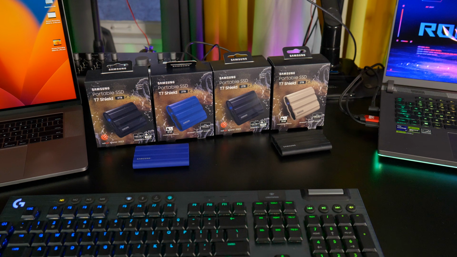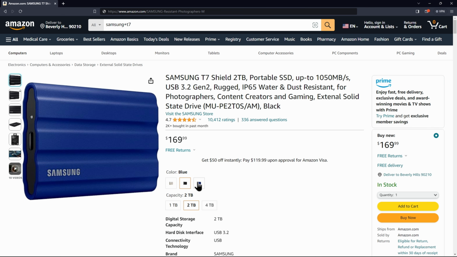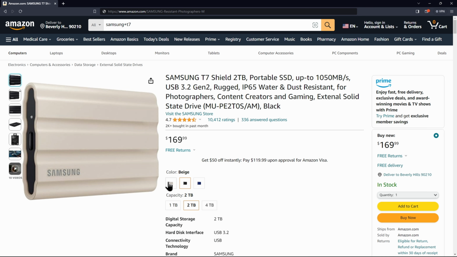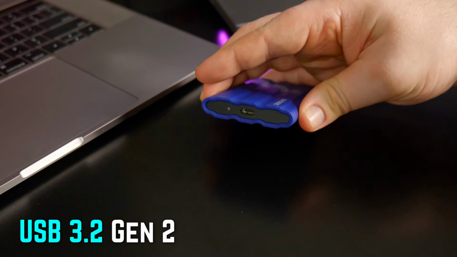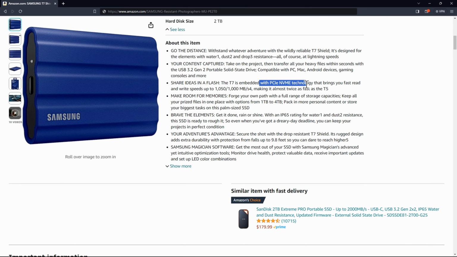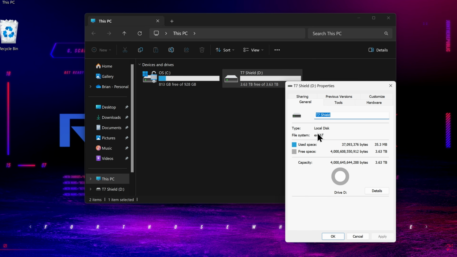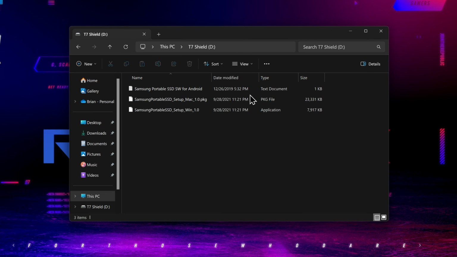Now, the external drives that I like and the ones that I use are the Samsung T7 Shield SSDs. They have a really good price to size ratio. They have great transfer speeds. They are USB 3.2 Gen 2 compatible, and they are NVMe drives. They come pre-formatted as exFAT, and there is some software included that you don't really need.